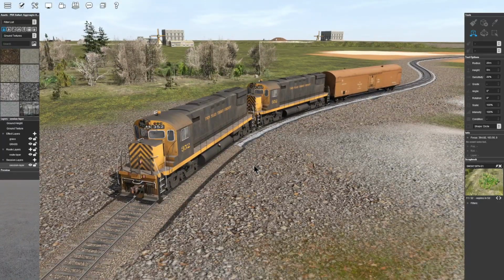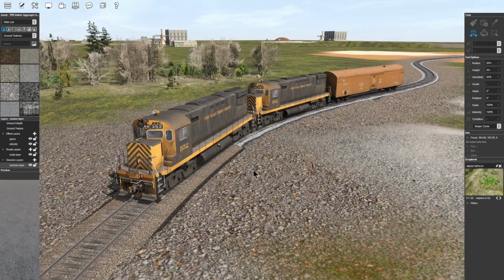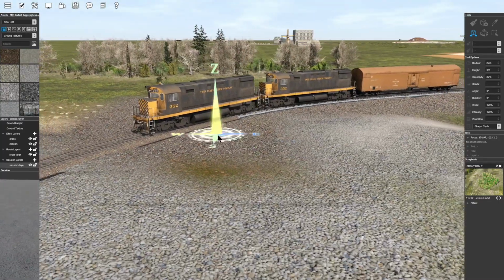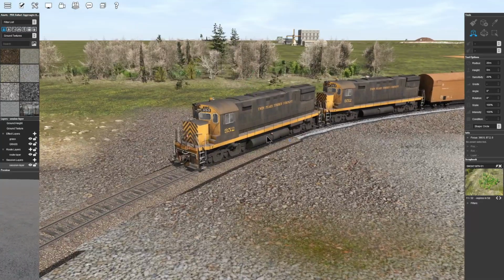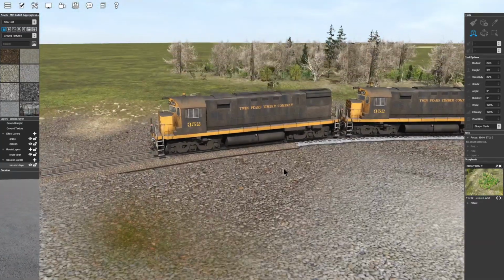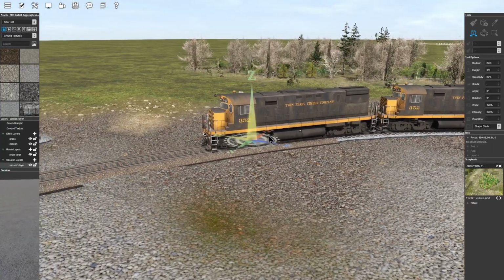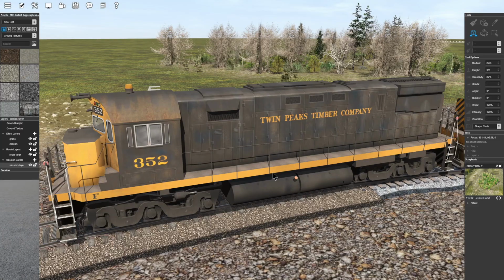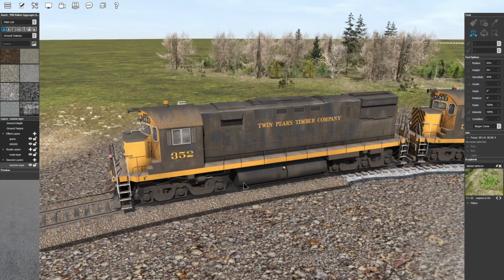There's a lot of changes. If you've played Trainz 19 or before, you'll notice there's a lot of changes in this Surveyor here. Some of them are good. Well, most of them are good, actually, I think. I'm still trying to figure out a couple of things, but let's get started here.